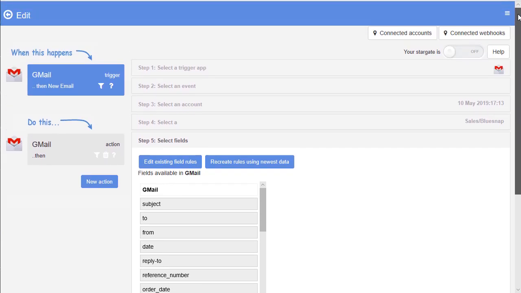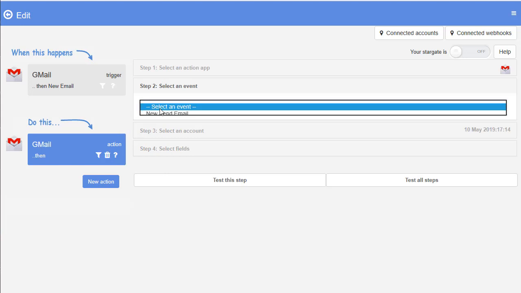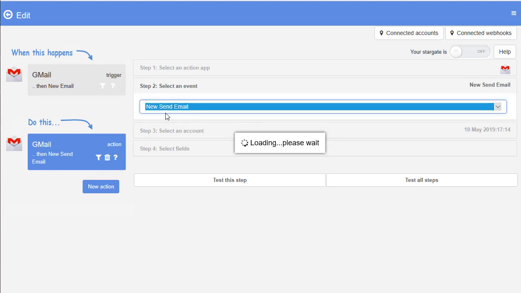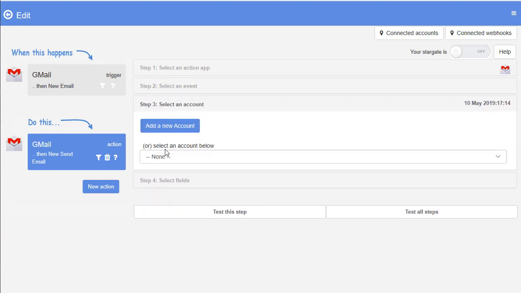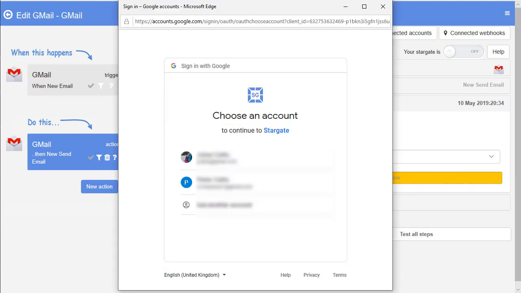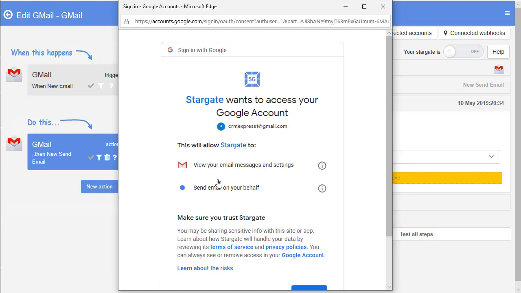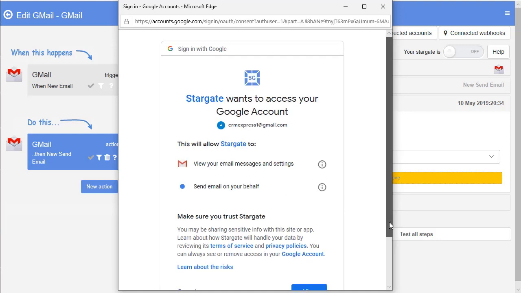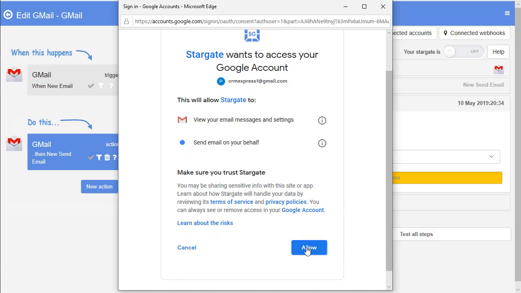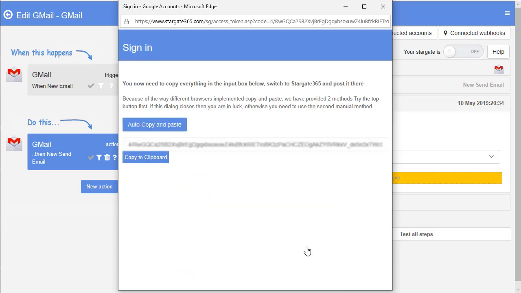The trigger for Stargate is now set up. We now have to specify the details of the first action, namely to email the information to the packing department. Click on the Gmail task to select it. Select an event by clicking on the drop-down and select New Send Email. Click on Add a New Account and follow the same steps we did previously. We could have used the same account we created earlier, but for demo purposes I am creating a new one. Grant Stargate access to your Gmail account by clicking on Allow.